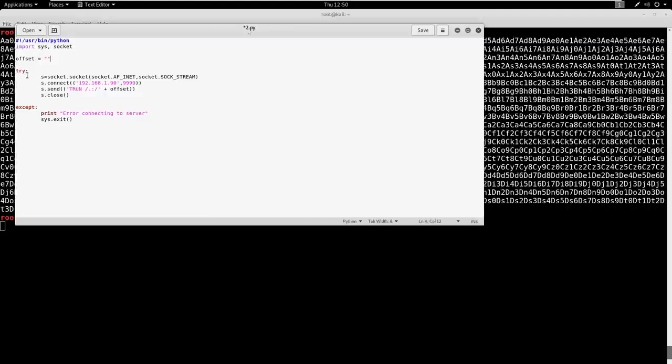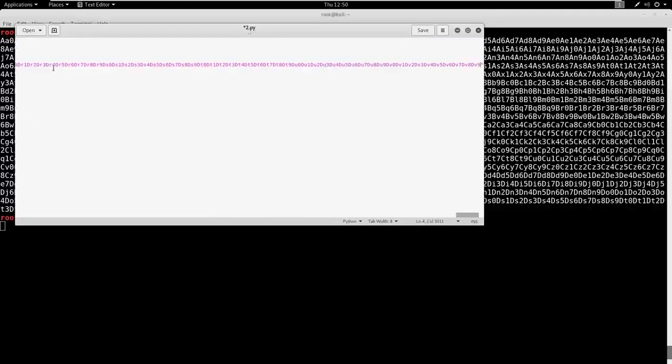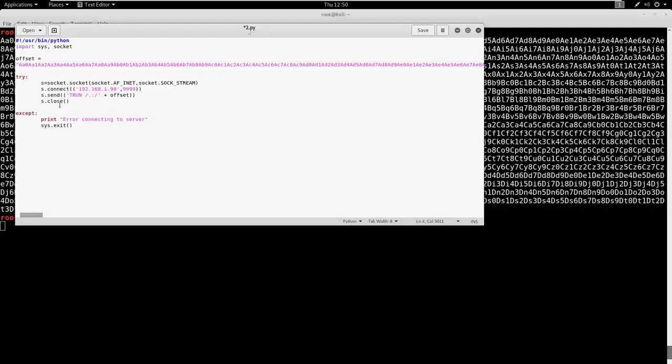We can just say try. We're going to do the same connection, making sure we connect to that address, and then we're going to send this offset. So I'm going to paste that value in here. You can go ahead and work on getting this set up. We're going to send this value and then close the connection. If for some reason we cannot access it, then we'll throw an exception, say error connecting to server, and then exit out.